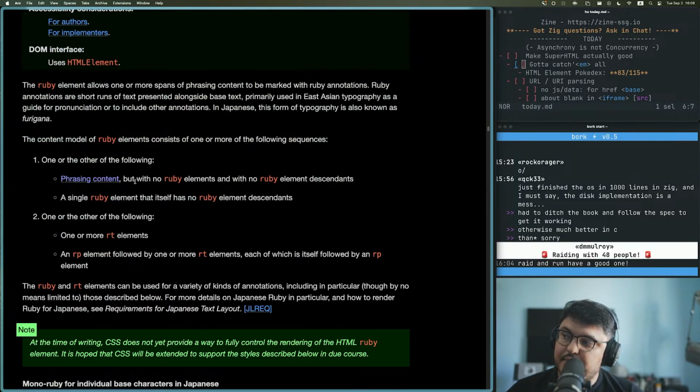So phrasing content, but with no Ruby elements and no Ruby element descendants. A single Ruby element that itself has no Ruby element descendants. So we need to look into the children of our children to validate these rules. And then one or other of the following: one or more RT elements, an RP element followed by one or more RT elements, each of which is itself followed by an RP element.